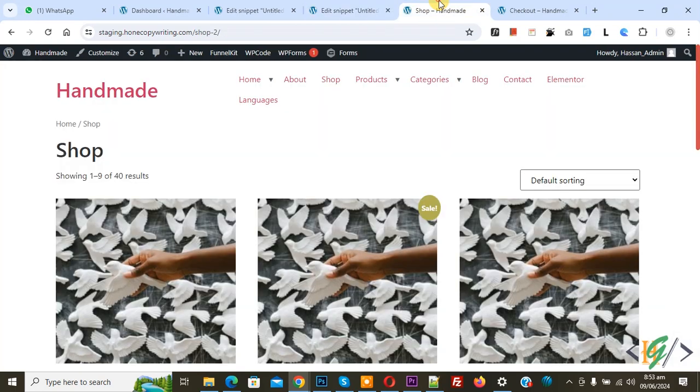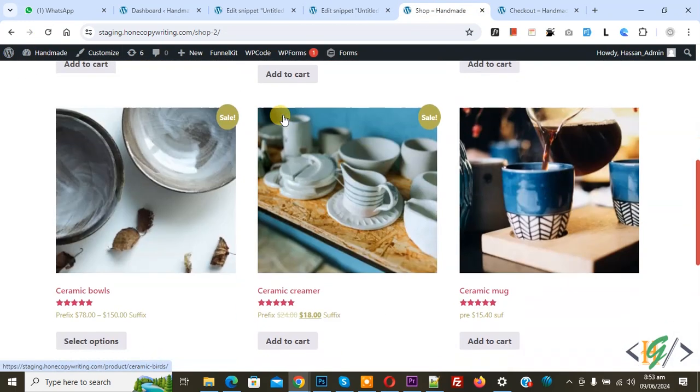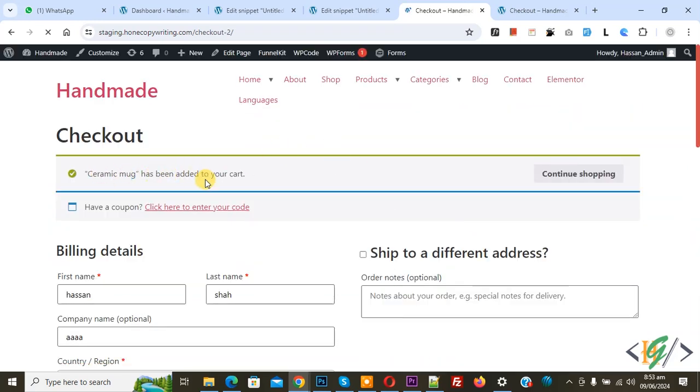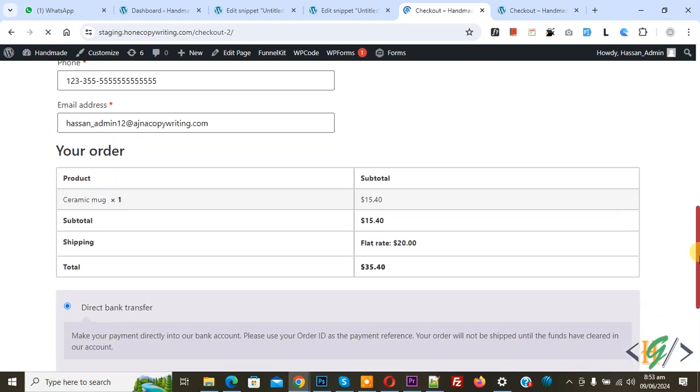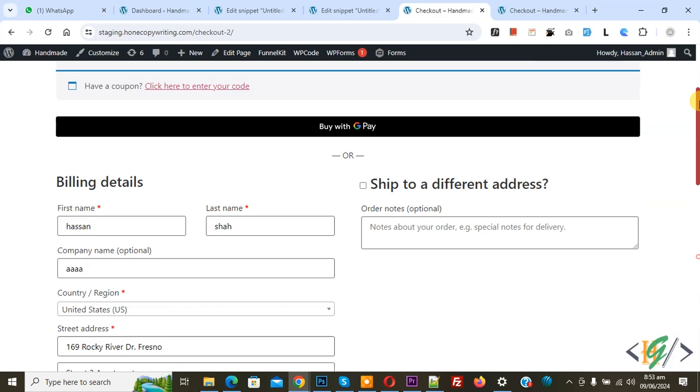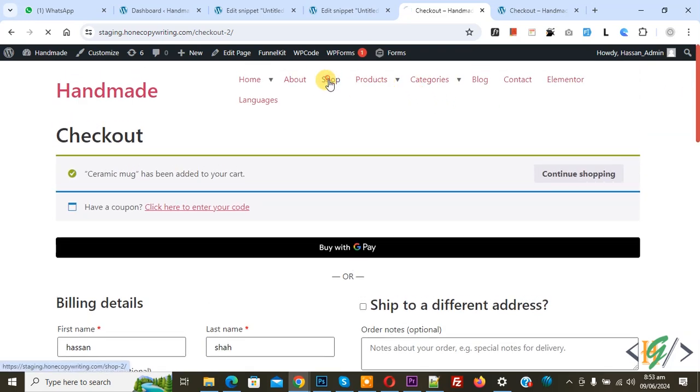Go to shop page and refresh the page. Now you see product ceramic mug, so click on add to cart. Now product redirect to checkout page. Now you see has been added to your cart, and then scroll down, you see only one product in checkout page. Again go to shop page, so click on it.